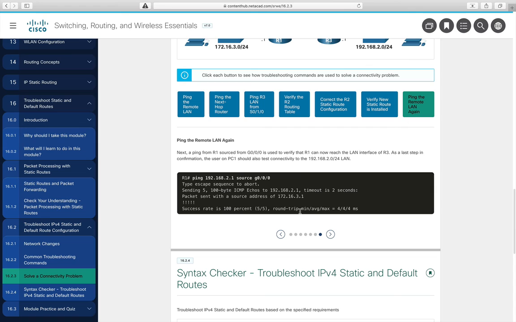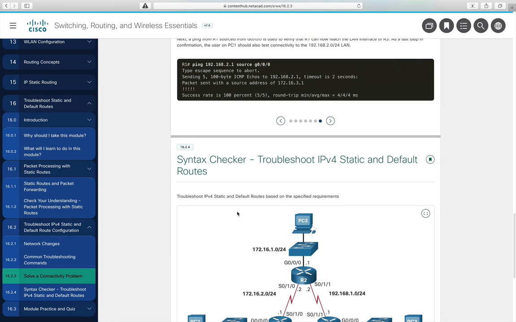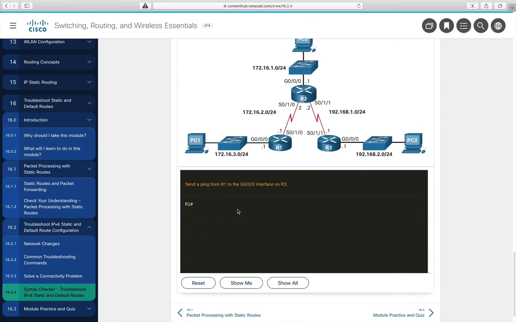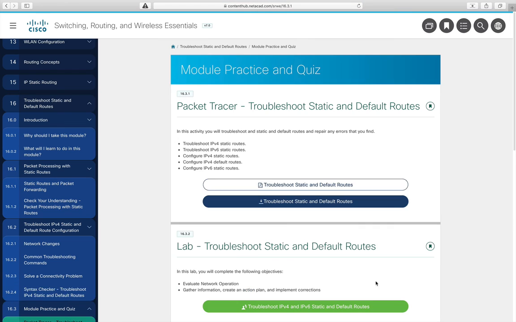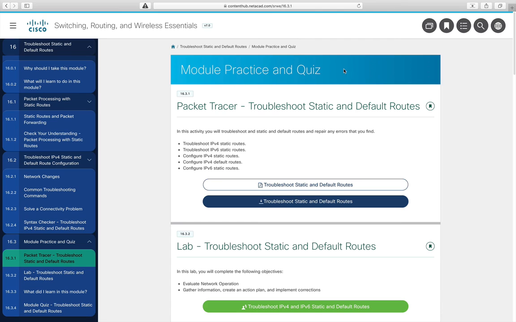And then finally, we're going to ping PC3, and now we get 100% success rate, so that indicates that we have indeed fixed the problem. So 16.4.2 is a syntax checker on some of the commands we just talked about. You can do that on your own. And this is a really short module because we're moving on to the module practice and quiz.